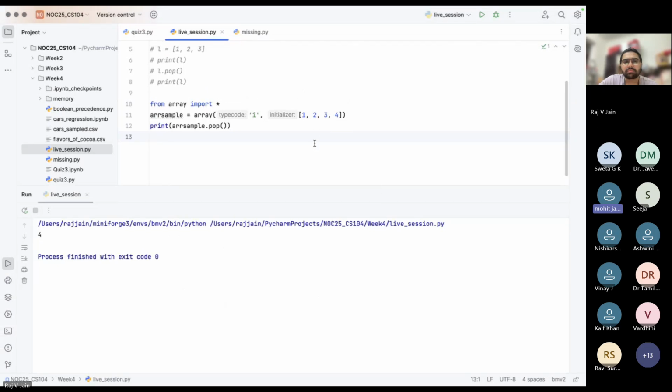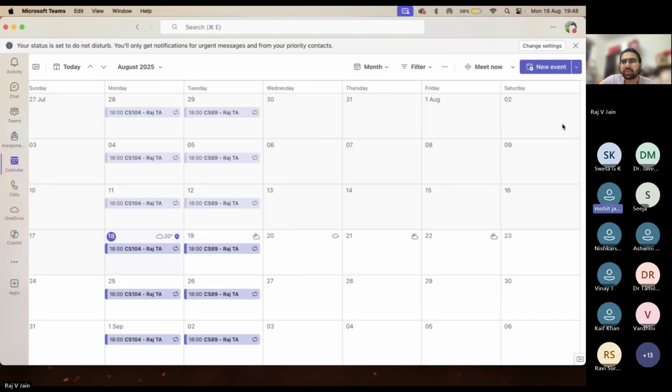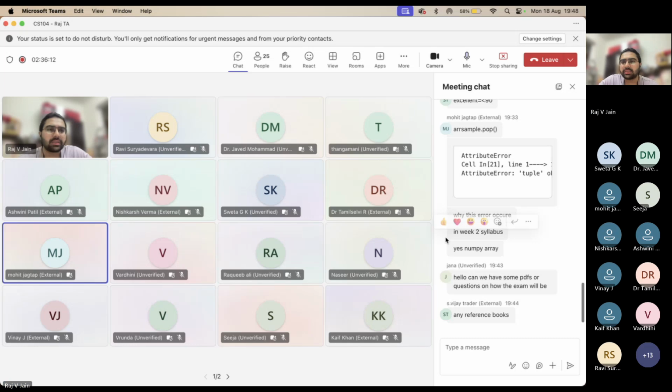Then possibly your array sample is not an array, it's a tuple. There's some place where you have mixed up.